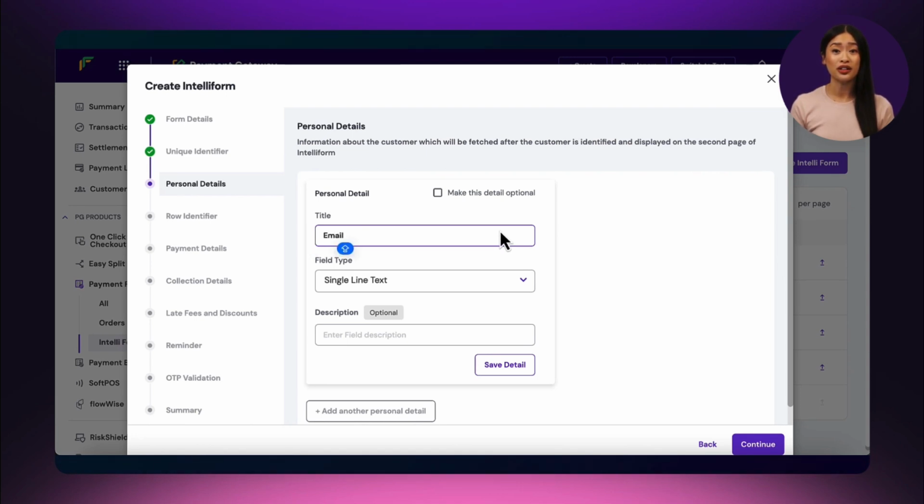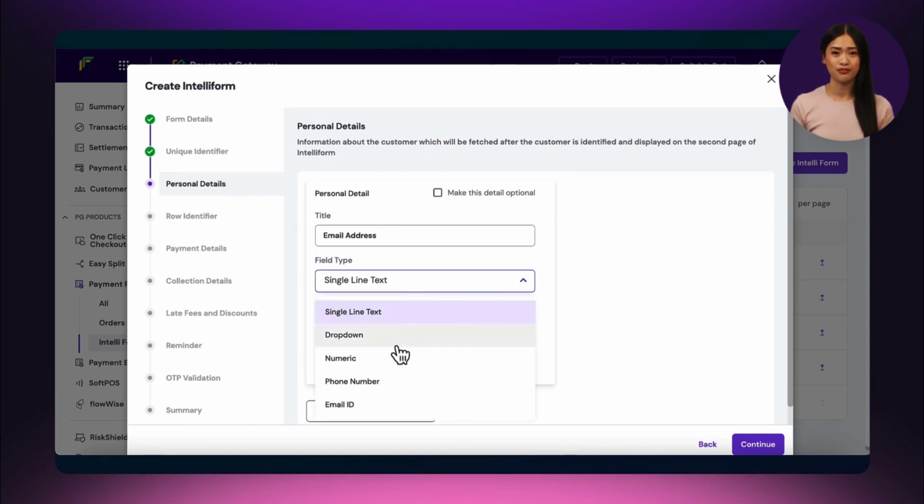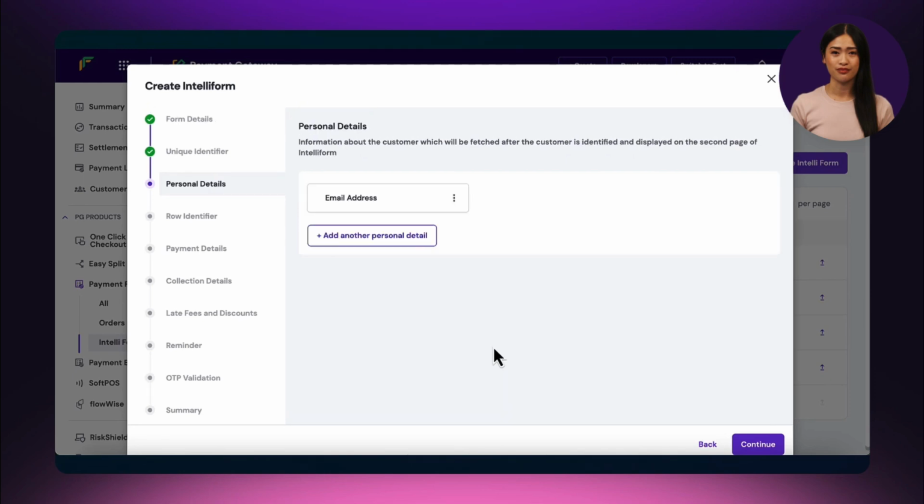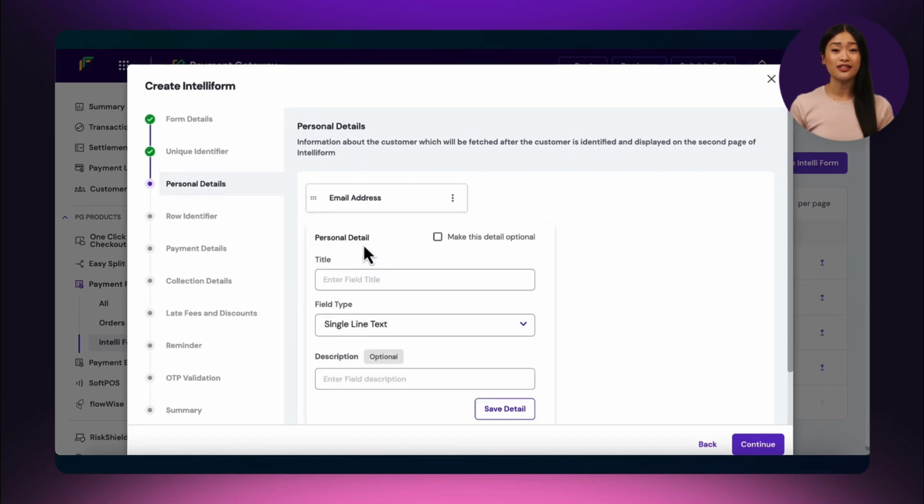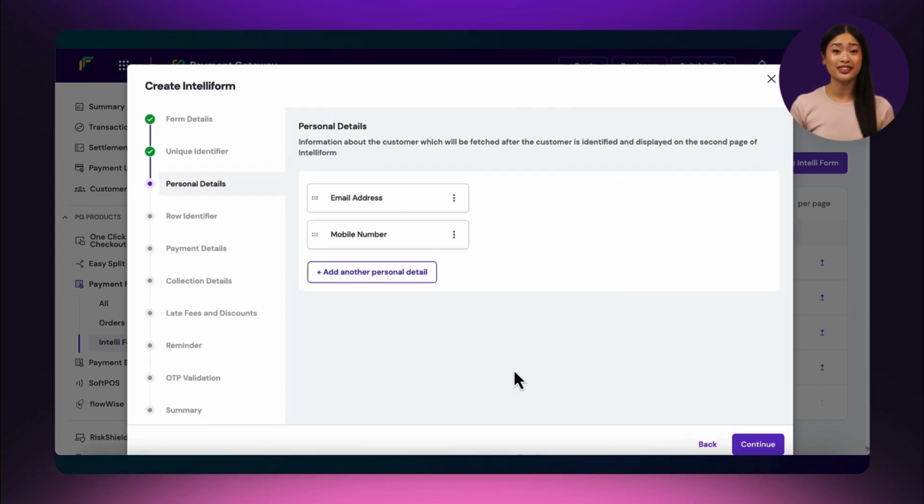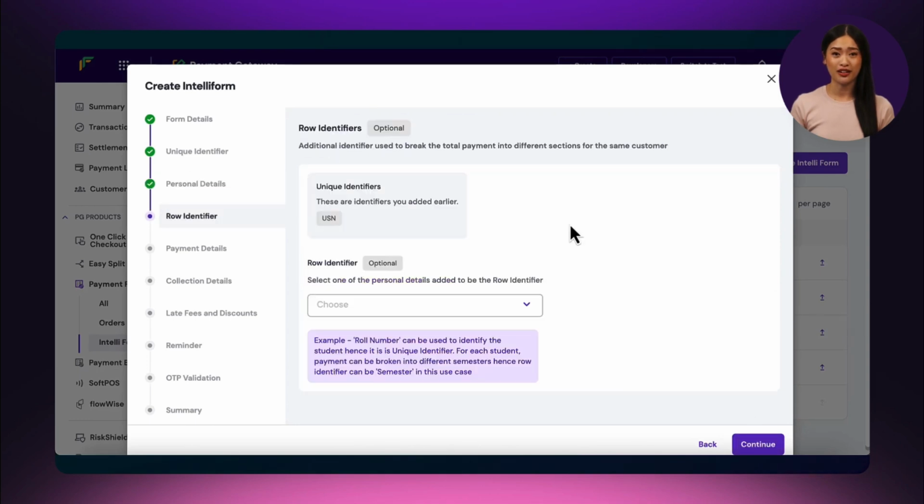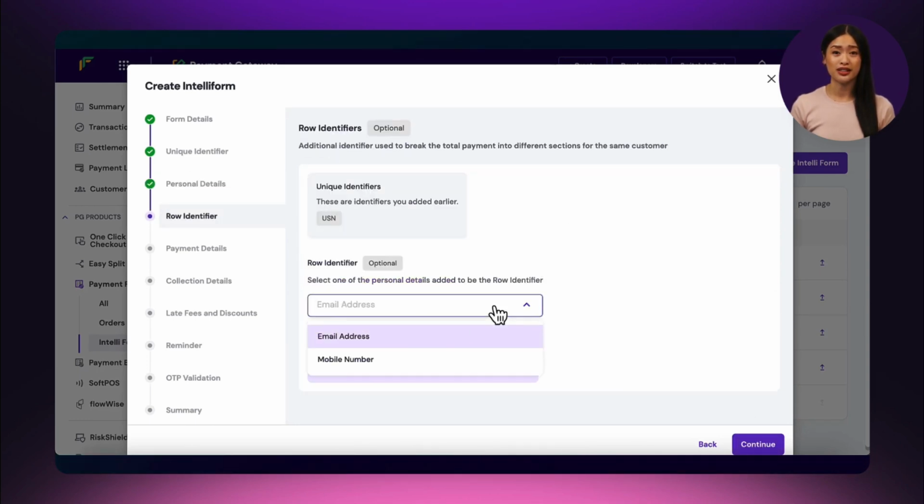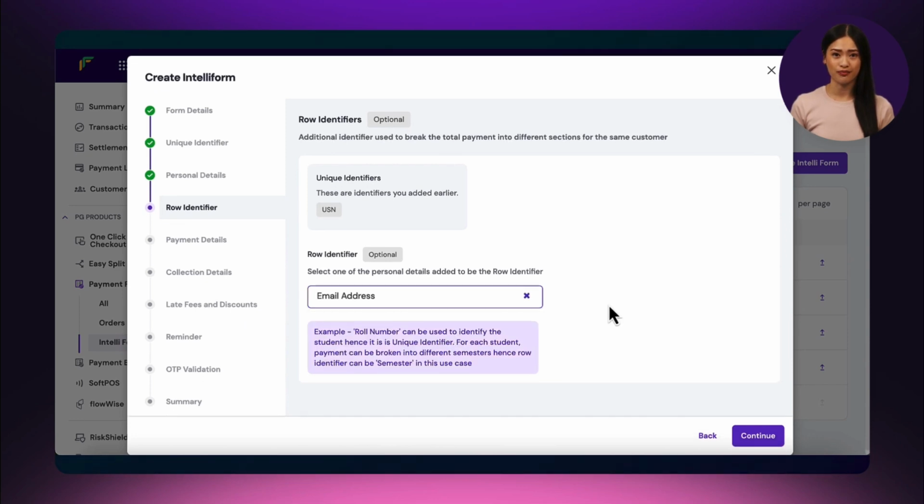Start with a field for their email address. Then include a field for entering their mobile number. Next, select the row identifier for unique student identification. Let's use the email address as our row identifier.